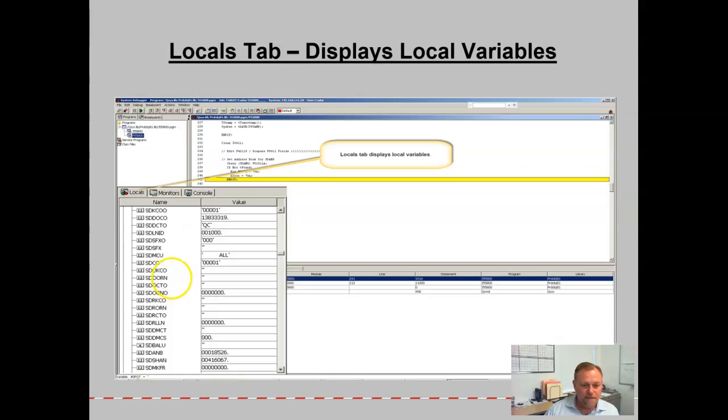This is the Locals tab. The ILE programs will show you all your fields your program uses and their values.